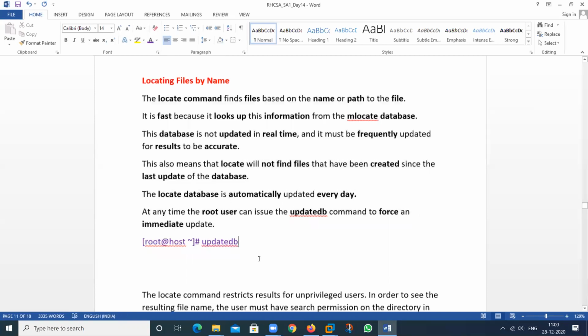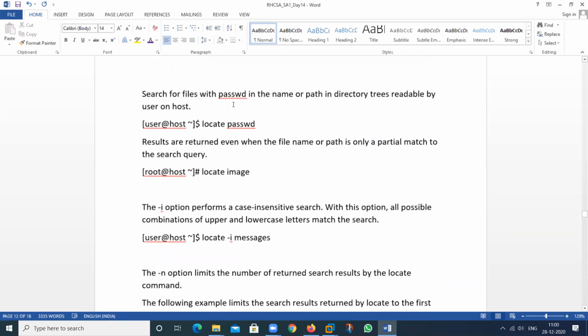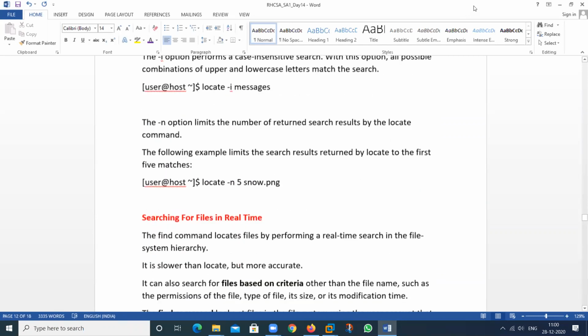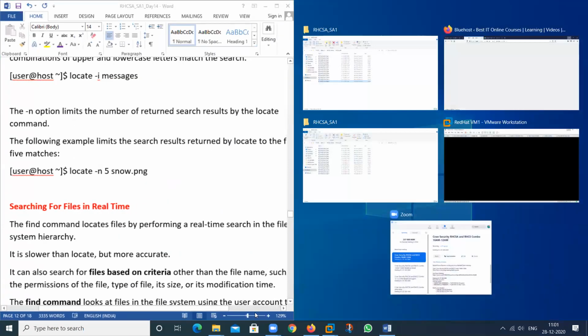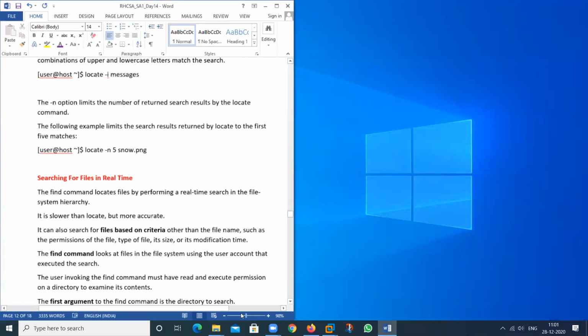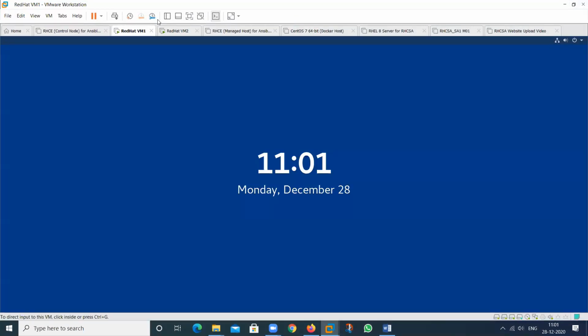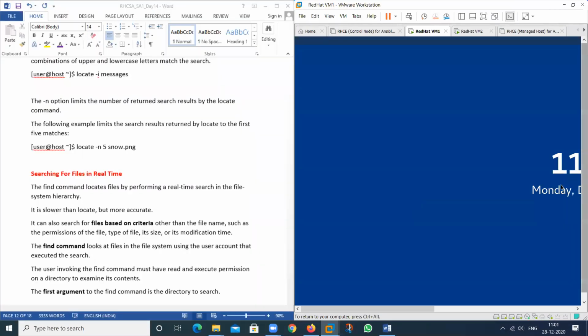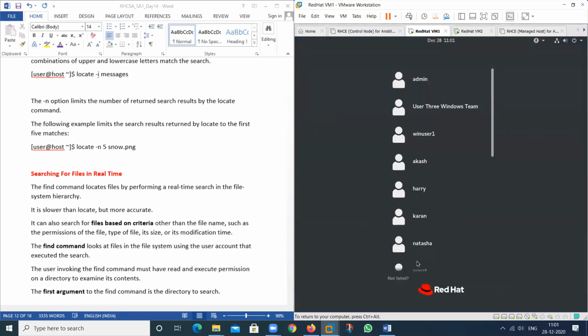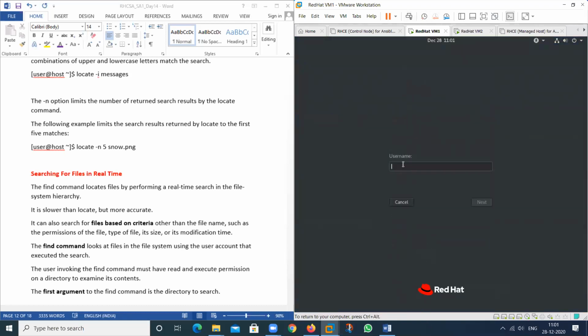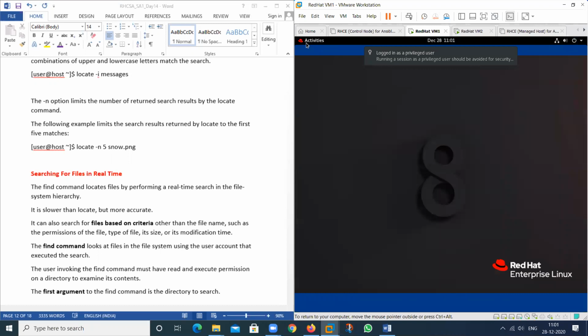This is the command that is used to update the mlocate database. So how will I use this? I will show this. These are some commands that are used. I will log into my machine by using the root user.